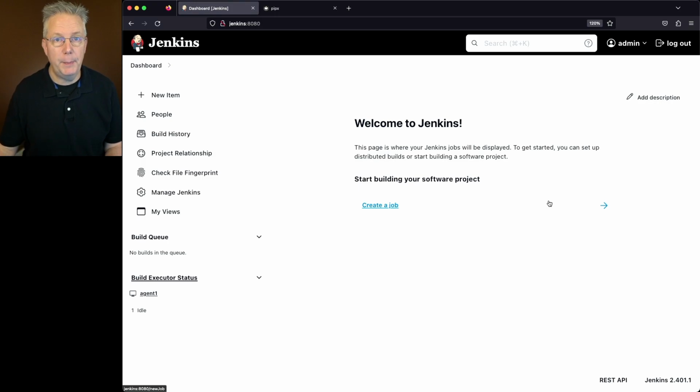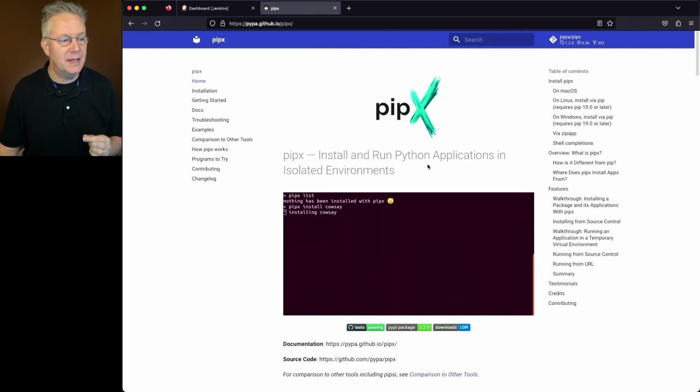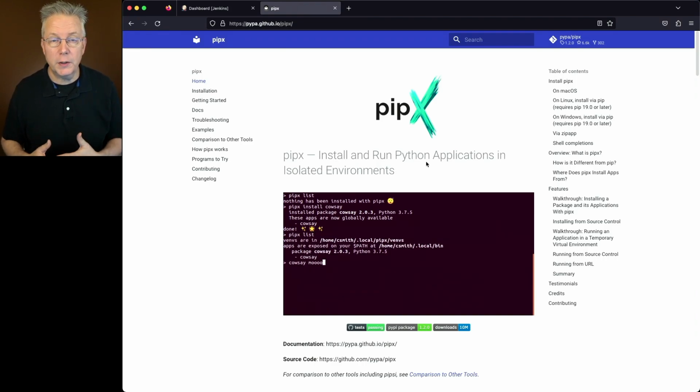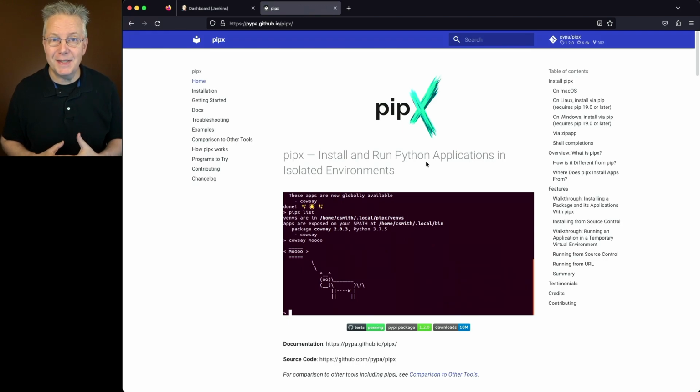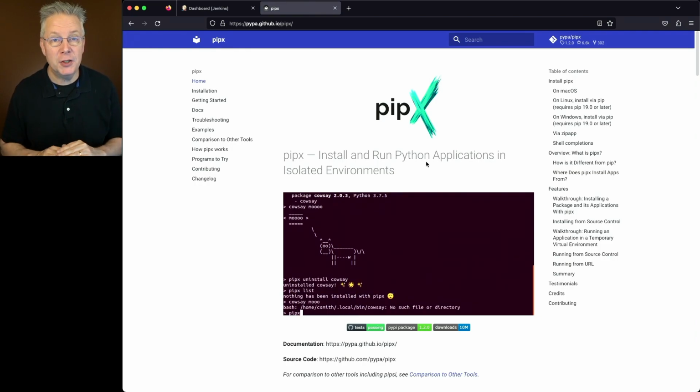Now, if you've never heard of pipx before, what pipx is, it gives you the ability to install and run Python applications in isolated environments. If you've ever worked with Python before, you know sometimes getting virtual environments just right can be quite a painful experience. pipx helps manage all of that for you without a lot of hassle.